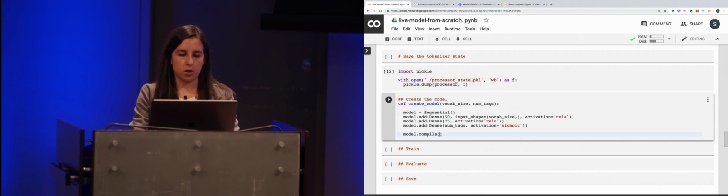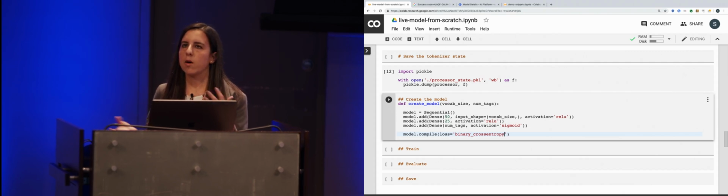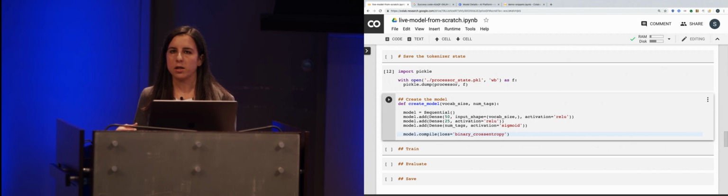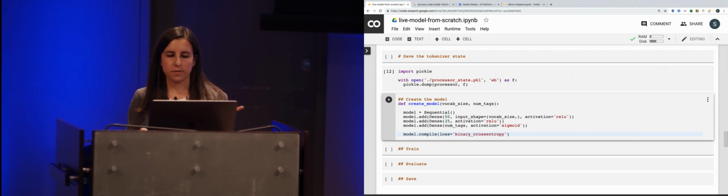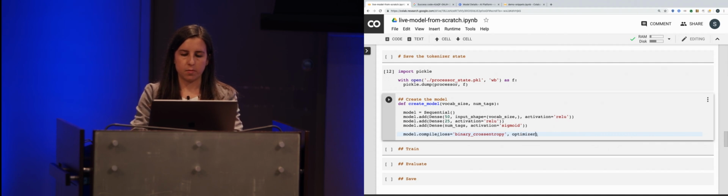And the next thing we need to do so that we can run this is call model.compile. And we pass this a couple of things. So we need to tell it the loss function we're going to use. Loss is how our model calculates error. So it's the thing that our model is trying to minimize throughout training. And this is a loss function that works well for this particular multi-label problem.